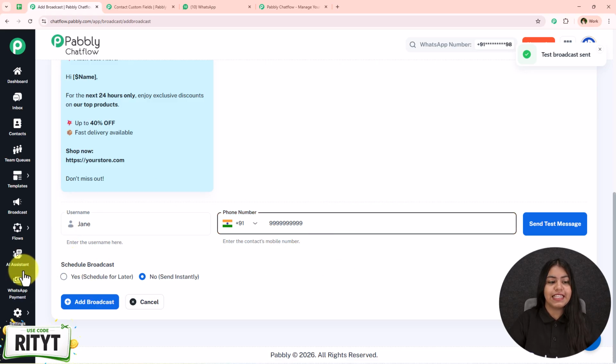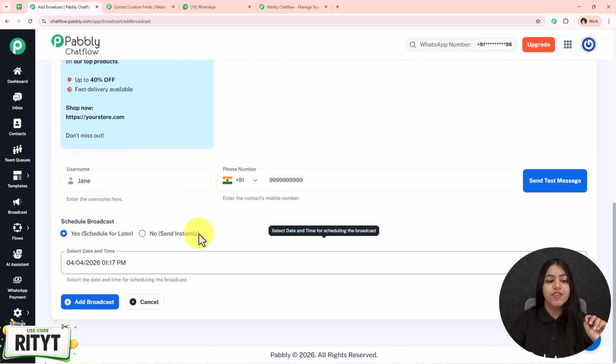Okay, now it is saying schedule broadcast, so you have two options: send the broadcast instantly, so you can click on this no send instantly and click on this add broadcast button. The second option is yes, schedule for later, so you can select the date and time to schedule this broadcast for later. You have to make sure that you select a future date and time, because if you select the past one, this will be sent instantly.